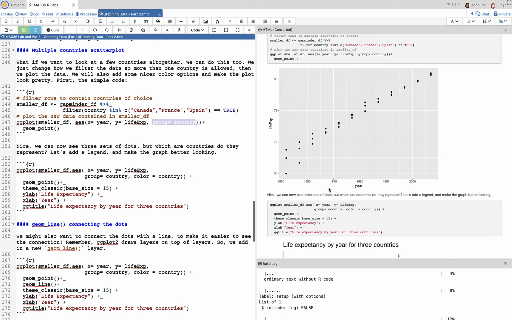Notice also that we needed to add a parameter to the ggplot function saying that we are grouping according to countries. So the display of the scatter plot shows 3 dots for each of the years, but notice that we cannot distinguish which country those dots represent the life expectancy for. So let's make some adjustments to the graph to improve the way it is displayed.